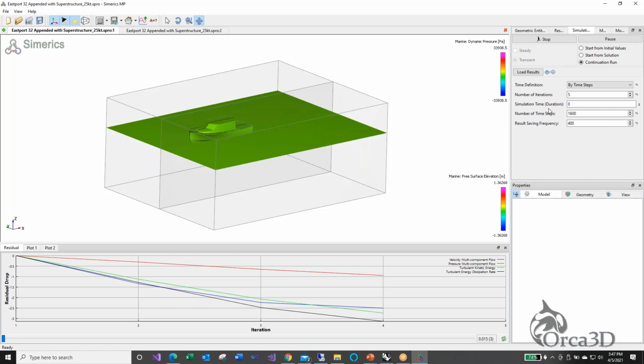How long does the simulation have to run? This is running for 8 seconds. And how many time steps should I break those 8 seconds up into? 1,600 time steps. These are not arbitrary numbers.